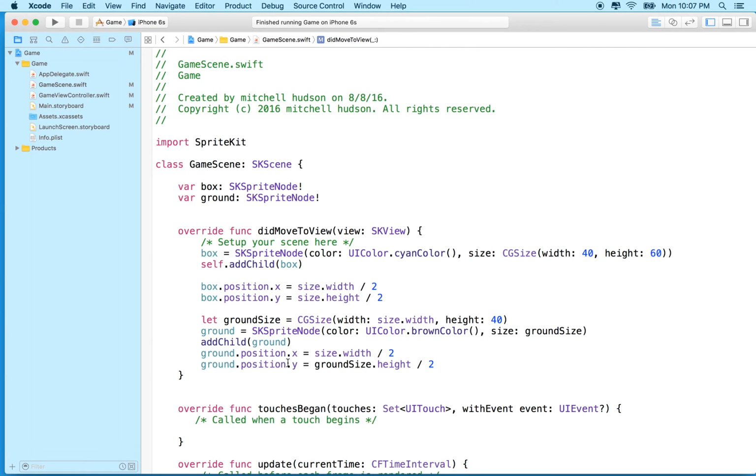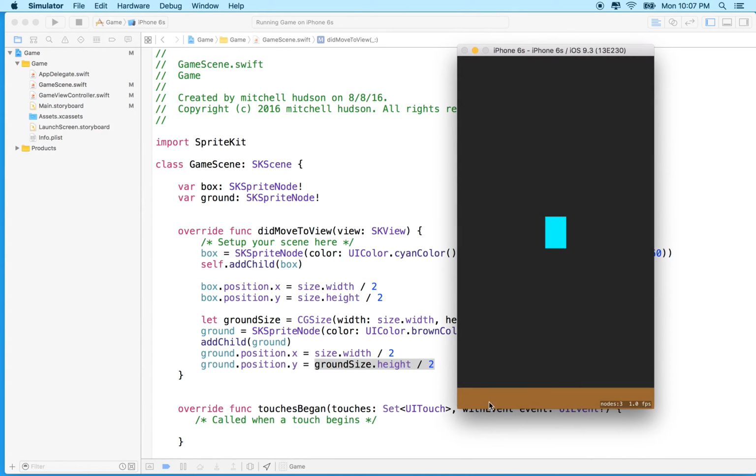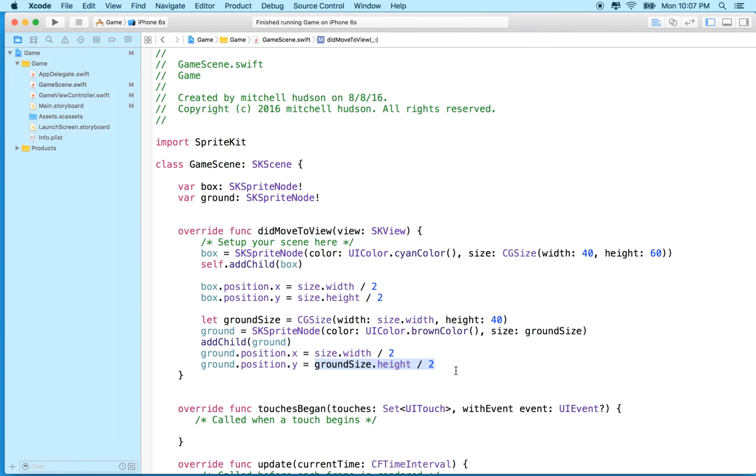And remember the reference point 0, 0 is on the lower left corner, right? So moving it up half the height will bring it up from the bottom, right? Oh, there we go. So there's our ground plane there, right? So anyway, there's a quick overview of setting up your basic sprites, right?